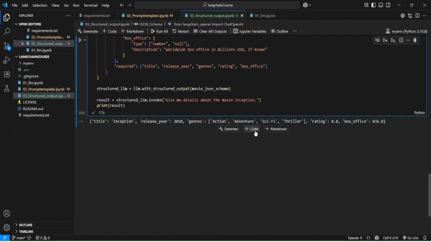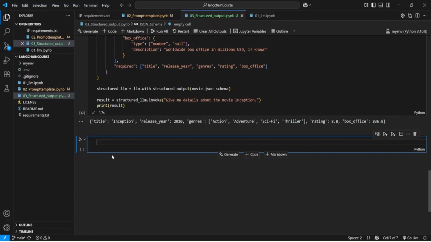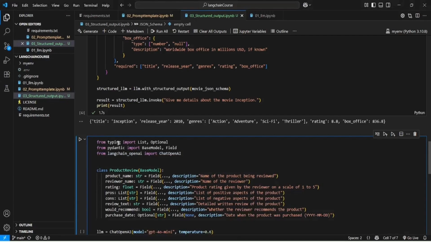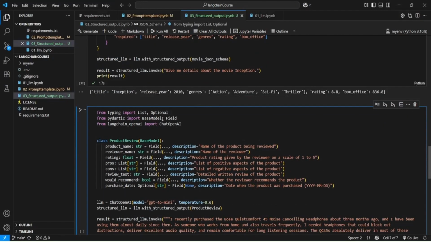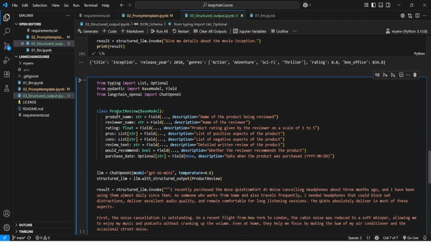So I'll give you another example that I mentioned in my theory part, in case of review. I'll show you one example for product review. So how does it look? Let's see. We are importing List, Optional, Pydantic BaseModel, Field. Everything is the same. Now we have one class, that is ProductReview. Here product name is string, reviewer name is string, rating is float.